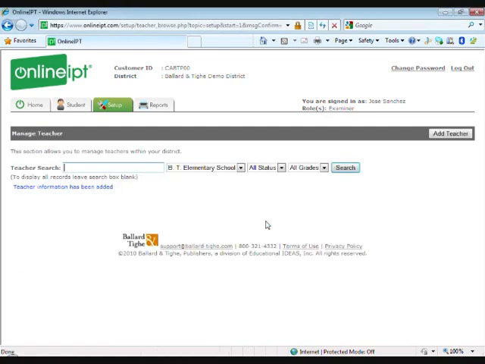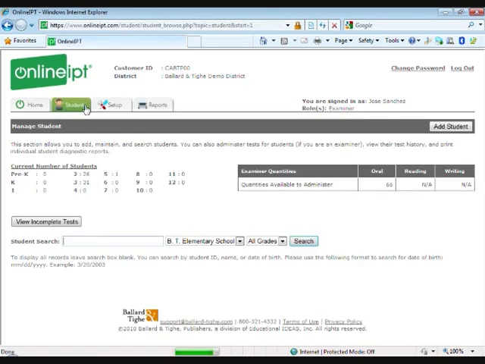Now that we've verified that the teachers are in the database, let's proceed to the Student tab. In the Student tab, you'll see the current number of students in each grade level. For example, I have 26 students in second grade and 31 students in the third grade. In the Examiner's Quantities table, you'll see the number of tests available for test administration. In this case, we have 66.